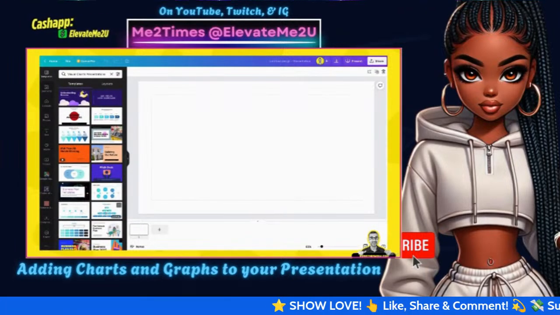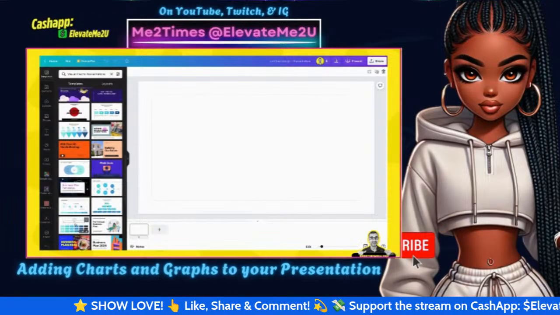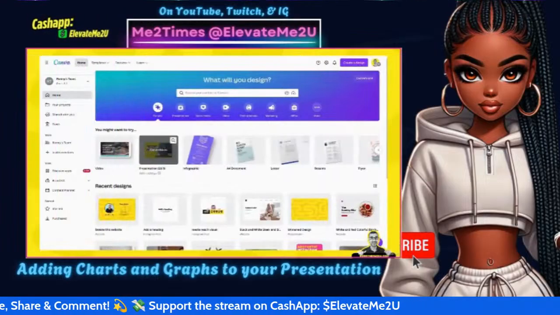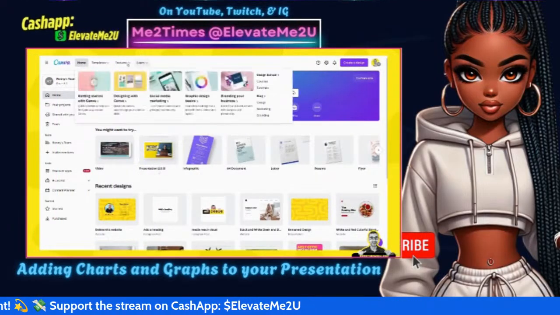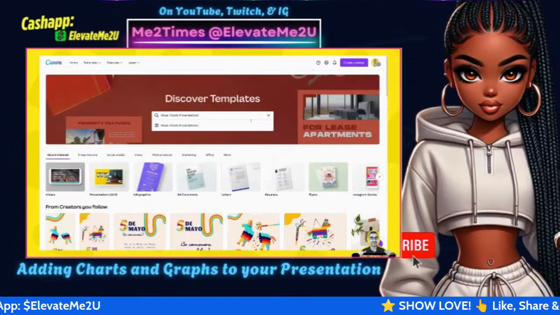And you can go through them either from within the editor, or another option would be to search for them from the templates library. So for that, let's head back to the Canva homepage, click on templates here on top and type in your keywords.